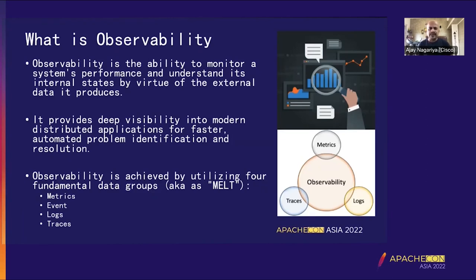Again, observability definitely provides deep visibility into modern distributed applications, which is very, very necessary. Distributed systems are so complex in nature. There are thousands of different components working behind the scenes, and getting visibility inside the environment is very, very important. And not just getting the visibility inside the environment, but also the ability to identify the problem and move toward faster resolution.